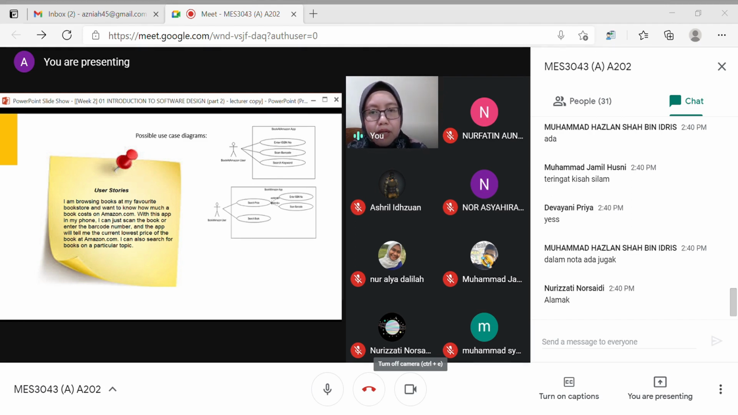Alright, and then how can we search the lowest price? There are two options, so you can extend. It's an option for them. They can go to the ISBN, enter it by themselves, or they can scan the barcode. Okay, and there's another one where they can search book, or search topic, or search keyword also can.